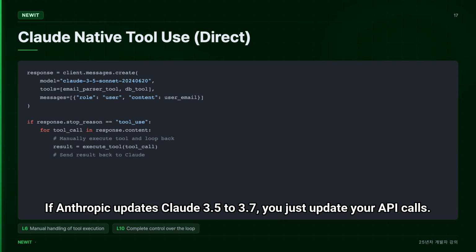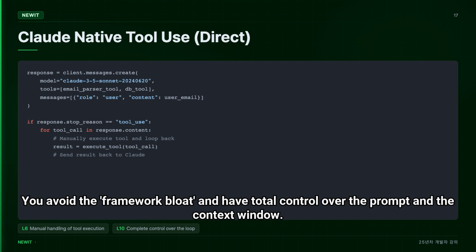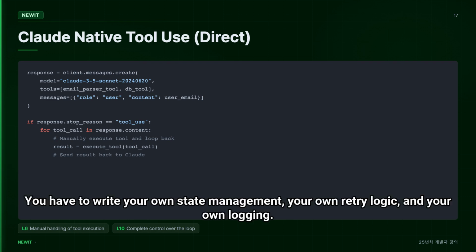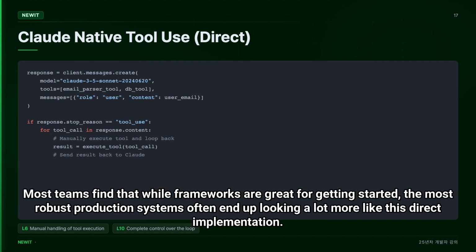If Anthropic updates Claude 3.5 to 3.7, you just update your API calls. For high-throughput applications where latency is king, this is often the winning choice. You avoid the framework bloat and have total control over the prompt and the context window. The downside, you have to write your own state management, your own retrieval logic, and your own logging. It's the build vs buy dilemma at a framework level.